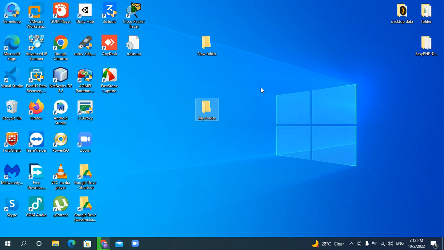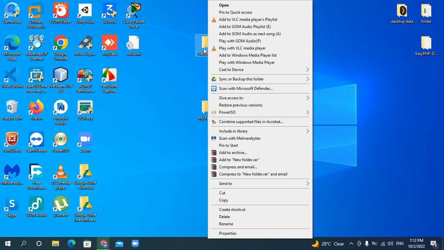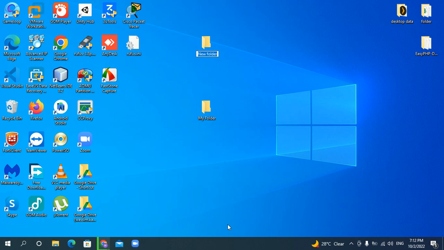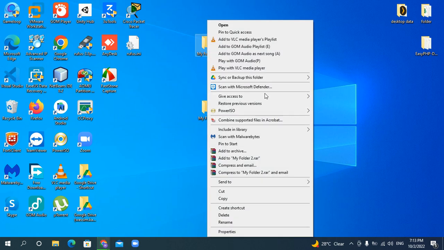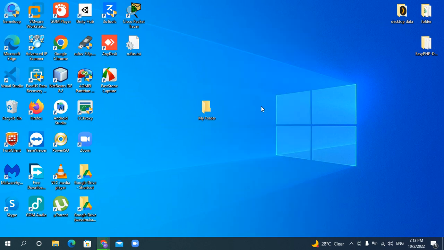If we want to rename the folder, we right click on the folder, then click on rename. So I will rename it my folder 2. Now, if we want to delete a folder, we simply right click on the folder, then click on delete. The folder now is deleted.